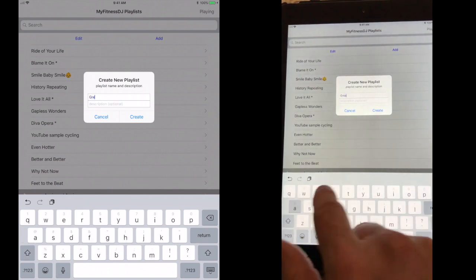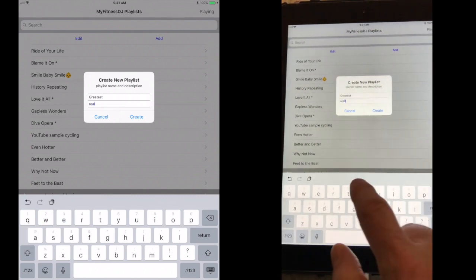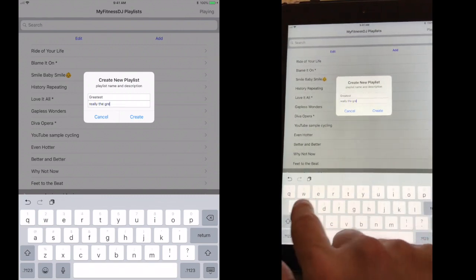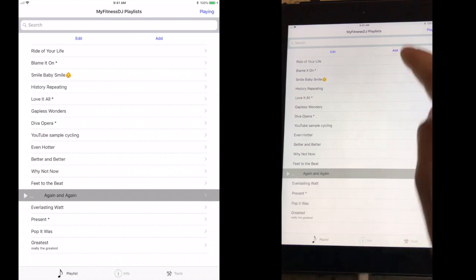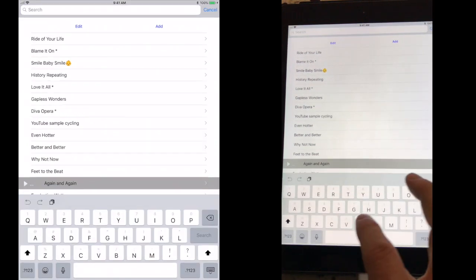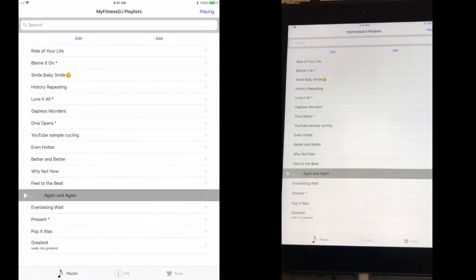So not only can I name it the greatest, but I can say really the greatest. And then in my playlist itself, you'll see the name of the playlist and you'll see the description. Now that description is also searchable. So if I go to search and I type greatest, I will see any playlists that have greatest in the name of the playlist, in the description, as a title of one of the tracks, or as the artist of one of the tracks. So a really great way to search through many playlists.